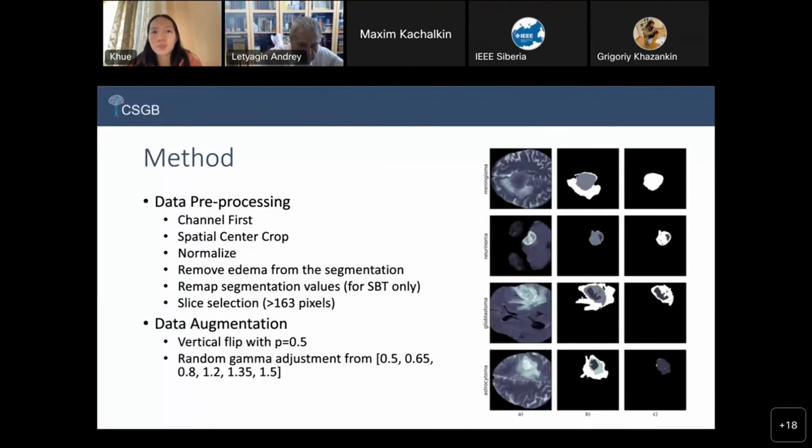Before feeding images into the neural networks, we need to do some pre-processing, because those images are acquired with different protocols, and then there will be some mapping. We need to transform the images so that we can compare the results more fairly.